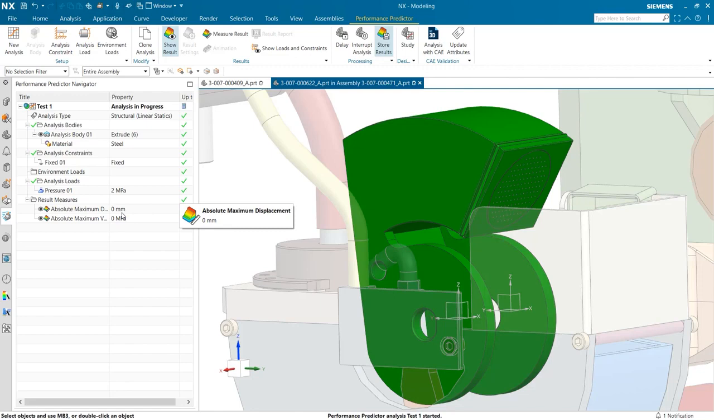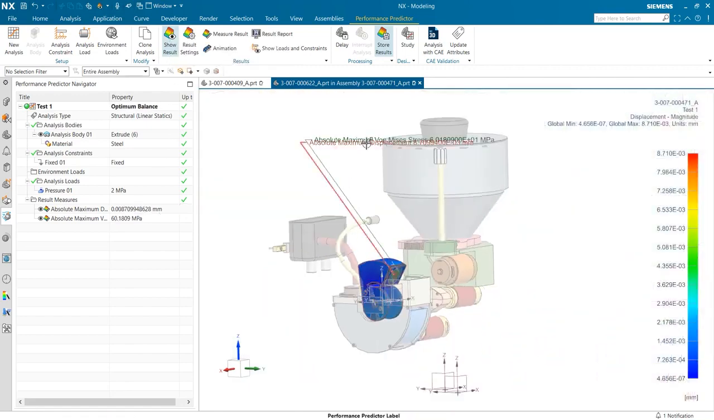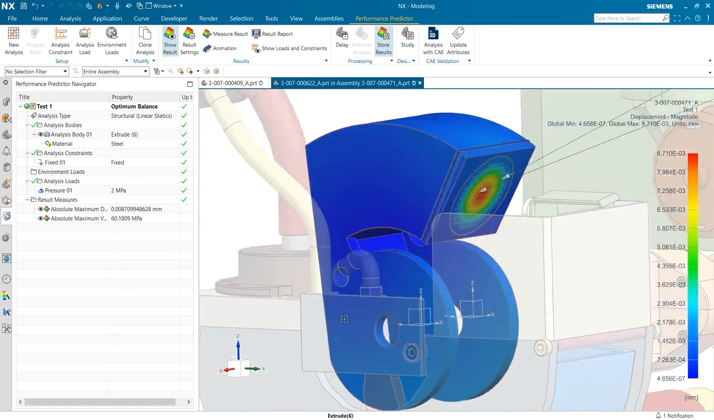To do this, you select Show Result, and our displacement and stress values will be generated. Additionally, there's also a color-graded scale to show the stress and strain created across the part. This is a great way to assess where the part will be tested most when the product is in use.